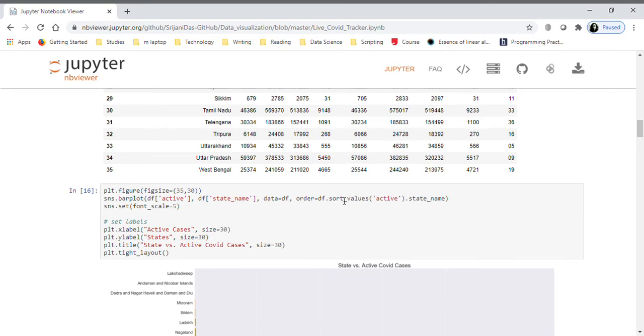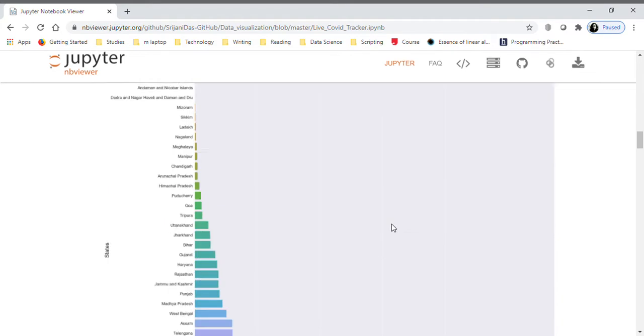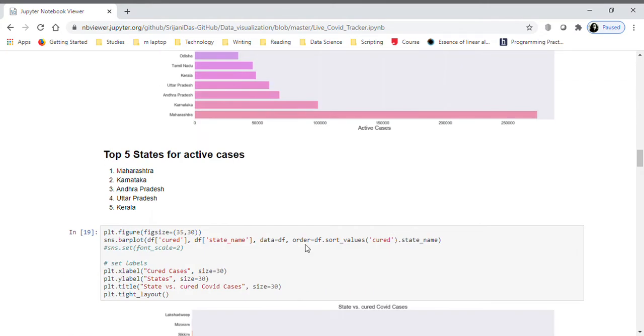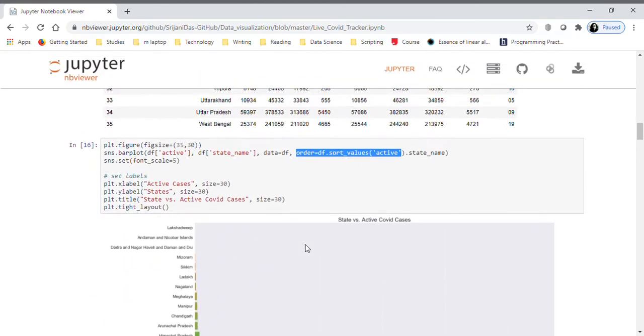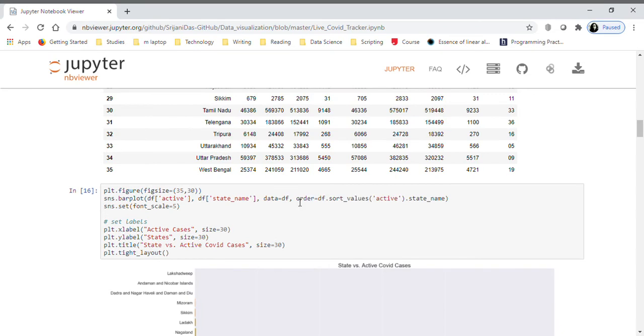Next is order. This is the one I found out very recently, just when I was doing this data visualization practice, that we can order this. I knew that it was possible, but I just didn't know how to do it. So I figured out there is a way. You can specify the order here.